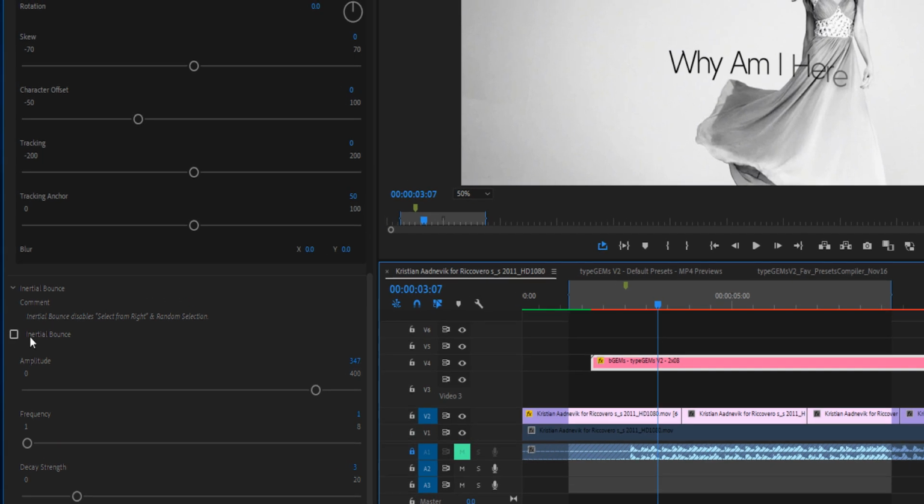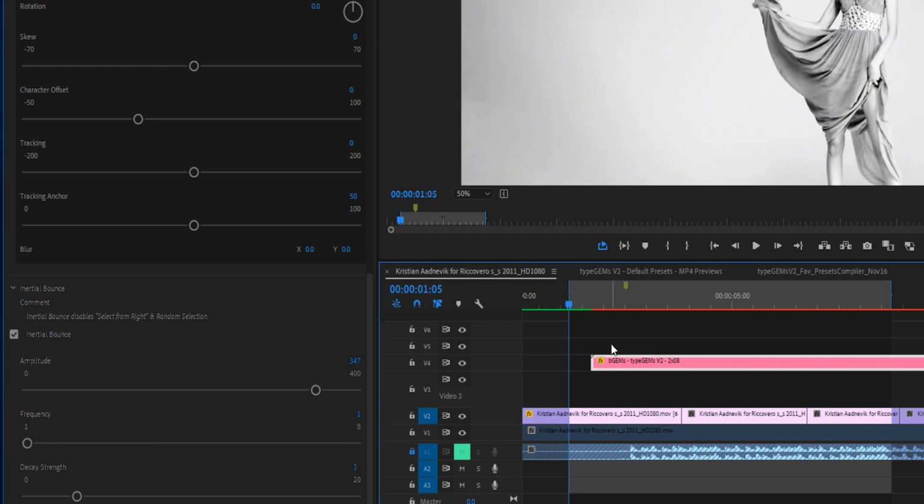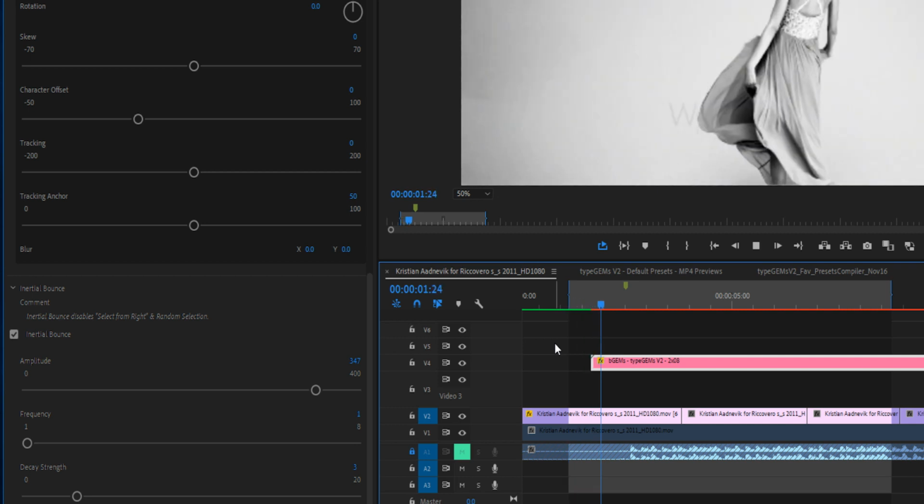Alright, so let's enable inertial bounce. Amplitude is the strength of the bounce. Frequency, how many bounces, decay strength, 3. Again, all these properties are covered in, I would like to think, sufficient detail in the documentation. So let's let it run for now and see what happens.